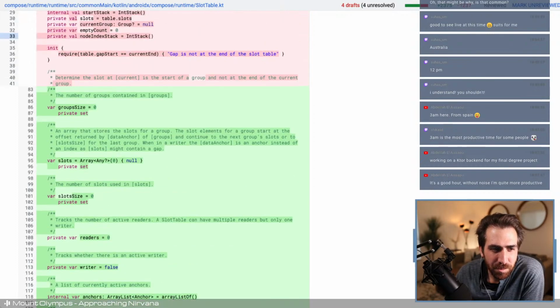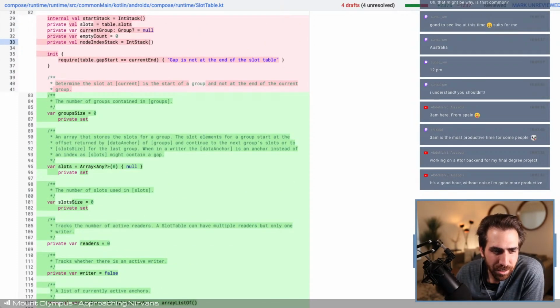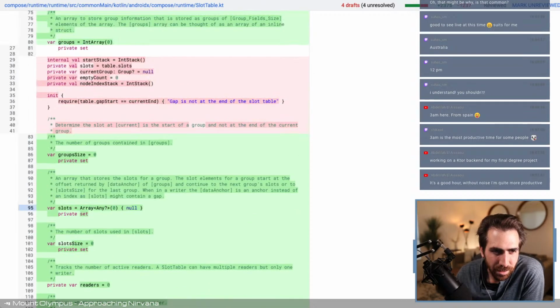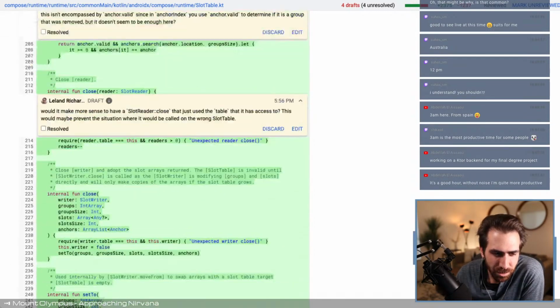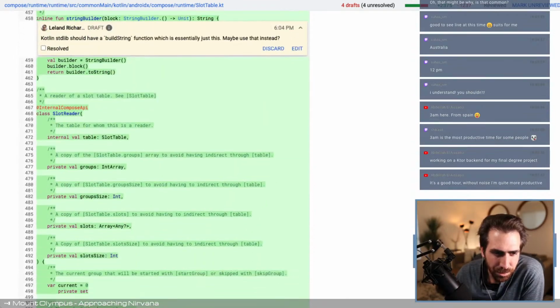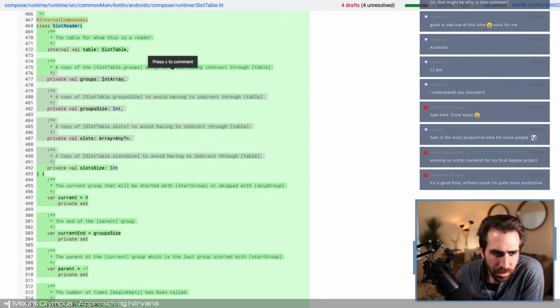Okay, so it seems weird to me that the slot reader constructor requires groups and slots, because it can just grab them in an initializer. It seems like that's a simpler way to do this. Groups val.